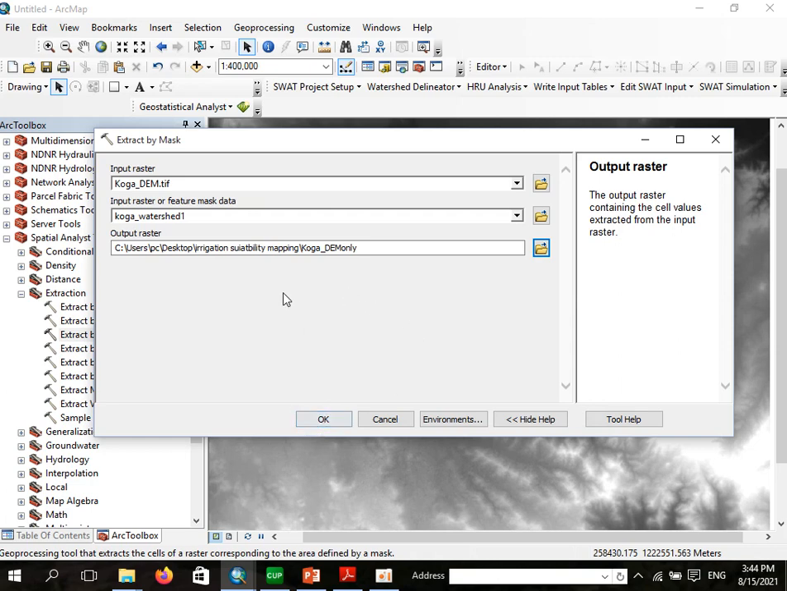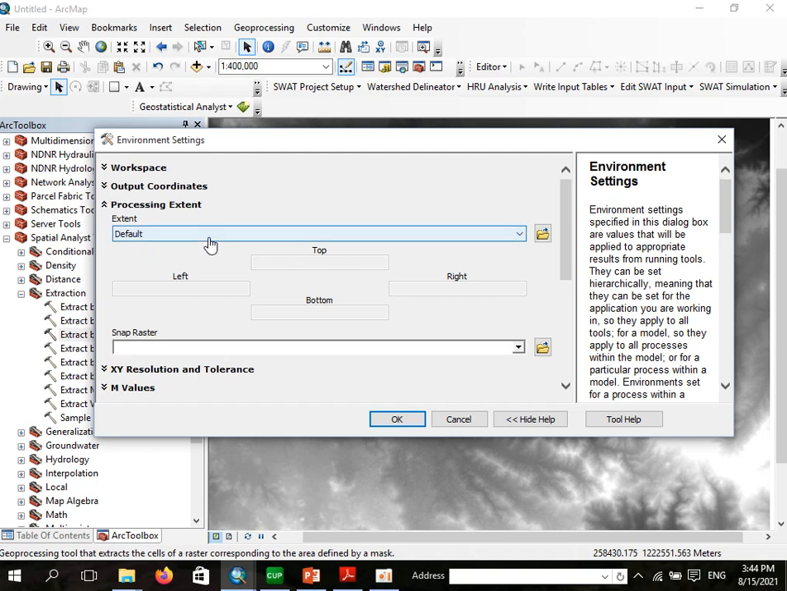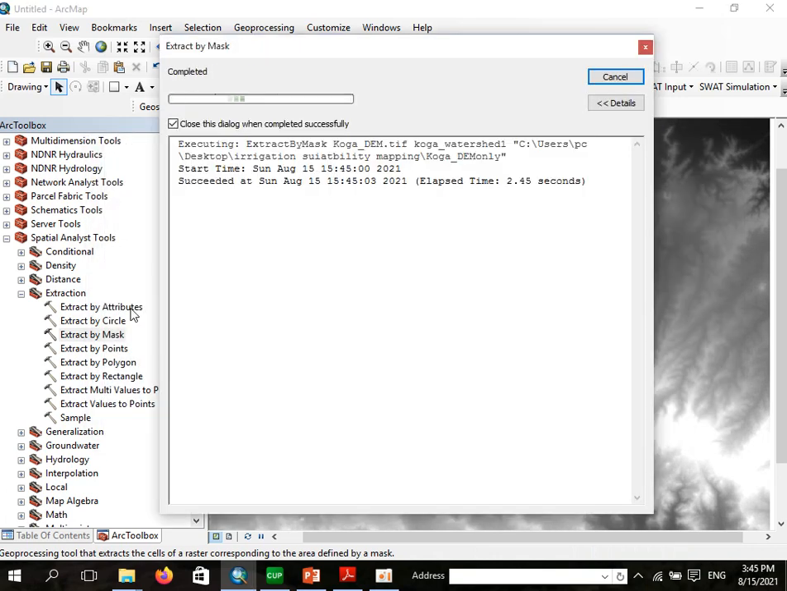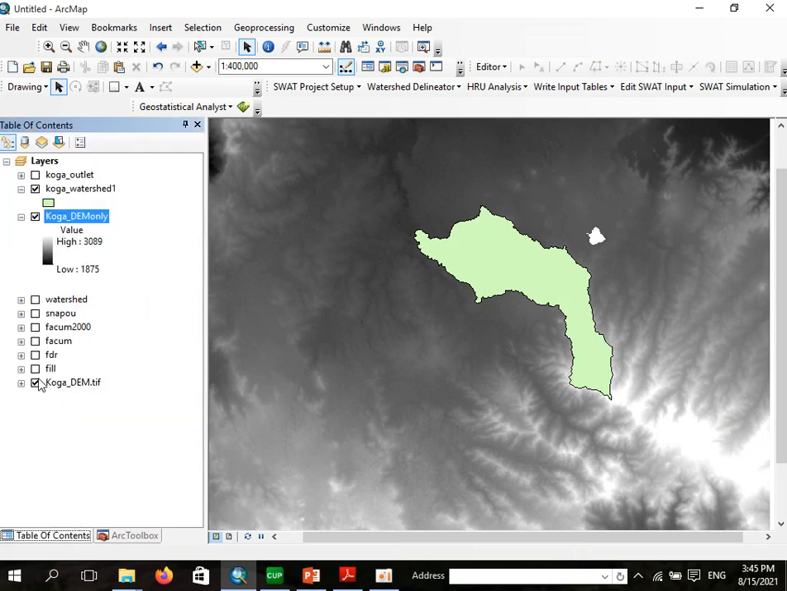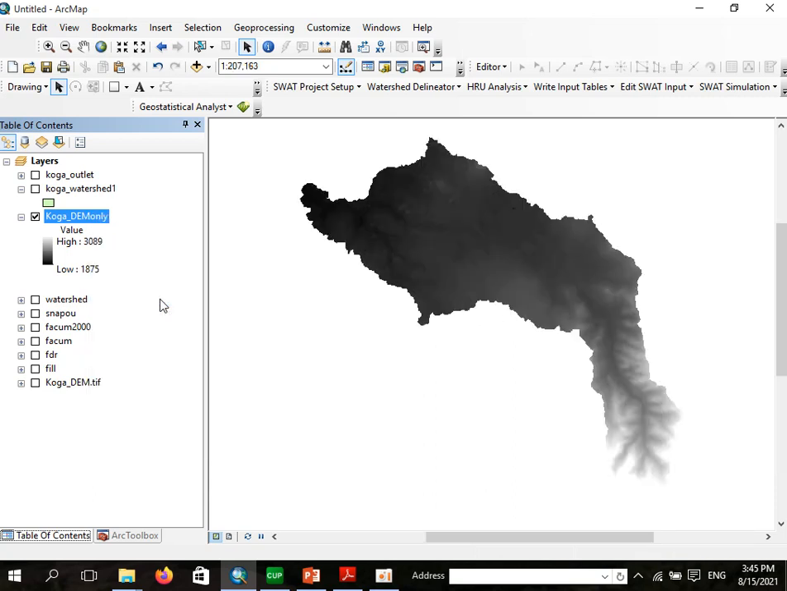And when you are extracting, you should check the environment that the processing extent should be the Koga watershed. Yes, then okay. So we may have this Koga DEM, and if you haven't checked this, this is a DEM of Koga only. Let us zoom in and see the Koga watershed. You see that this is the minimum elevation, and this one is the maximum elevation in the area. The blue black color indicates the lower elevation, while the white color around this area indicates the higher elevation in the watershed.